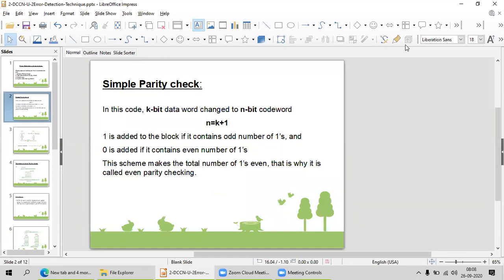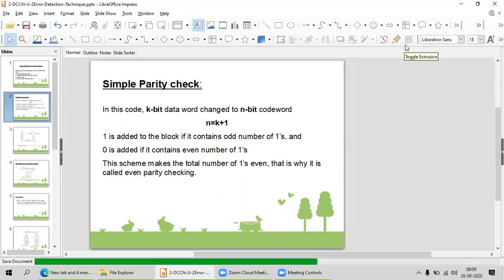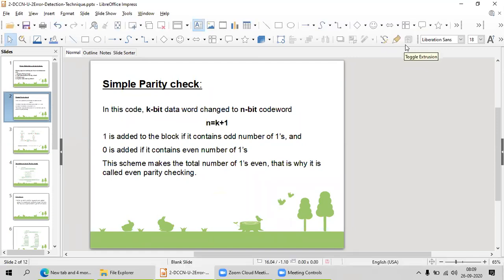One is added to the block if it contains an odd number of ones. Here we check even or odd parity. If I am taking the even parity check, I add a 1 if the number of ones in that data word is odd. If the data word contains an even number of ones, in that case I add 0.